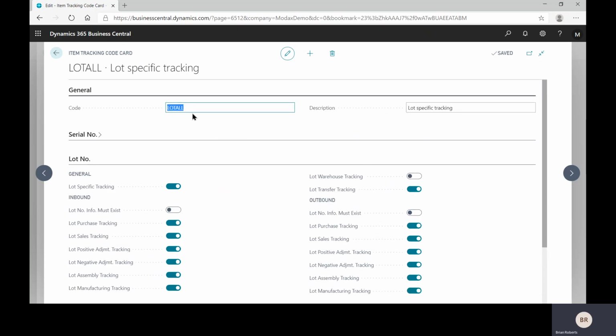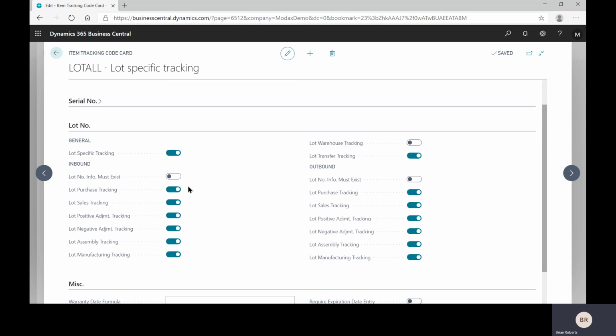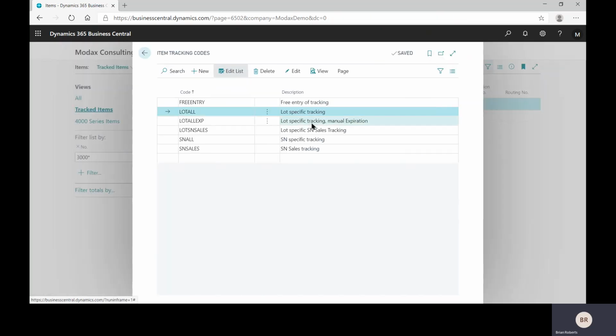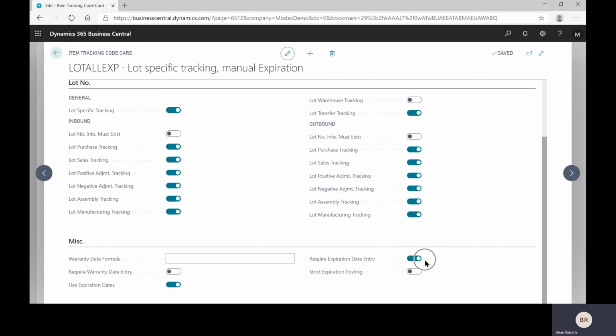So in this particular item tracking code, it's called LOT ALL. The lot number here, there is a large number of checkboxes that have been turned on, indicating that we want to use lot tracking for purchases, selling, adjustments, all throughout that process. There are various other options down here. For example, this specific item tracking code does not require entry of an expiration date. But if I hop back to this example one right there, it has the same setup, but it does require entry of an expiration date.